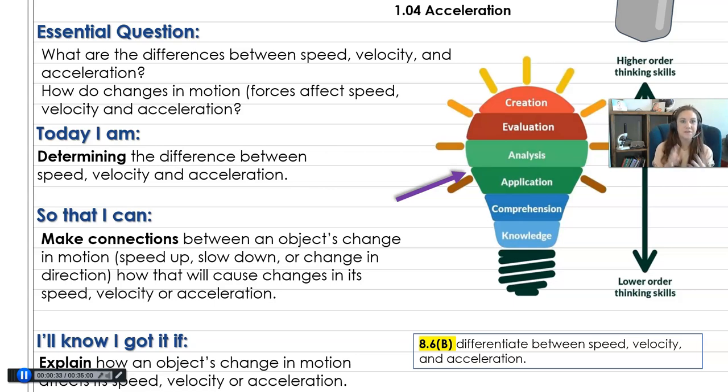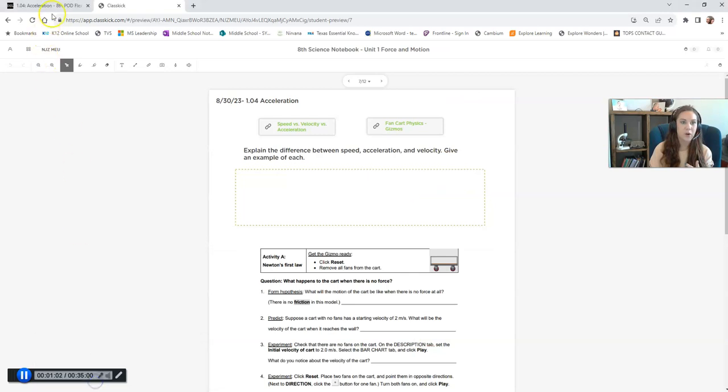So today you are defining the difference between speed, velocity, and acceleration so that you can make connections between an object's change in motion, so how it speeds up or slows down or changes in direction, and how that will cause changes in those three terms that we've just discussed. And you'll know that you got it if you can explain how an object's change in motion will affect speed, velocity, acceleration. Okay? In order to do that, guys, you've got to go all the way through the OMS.